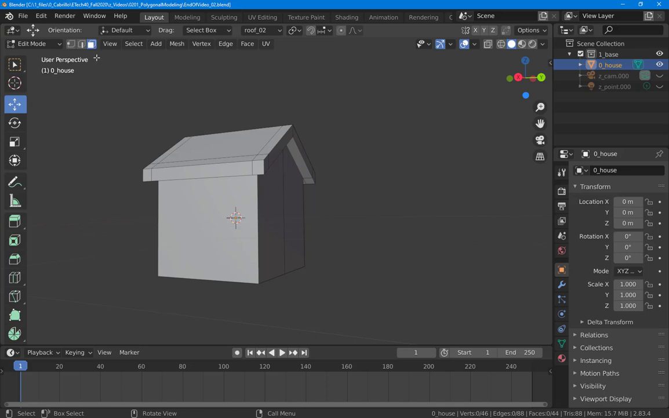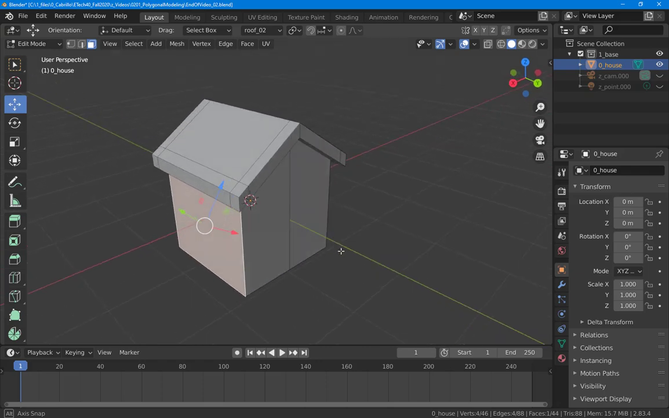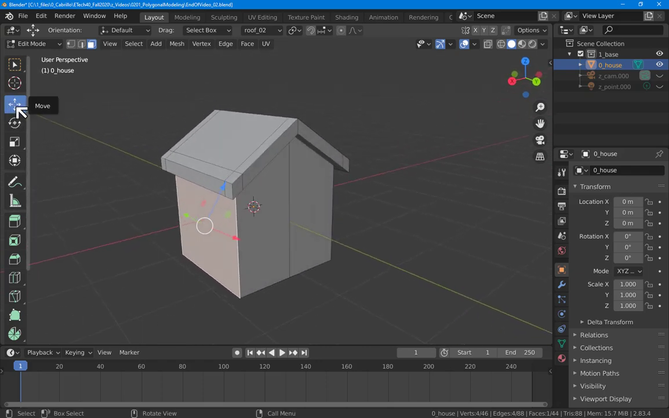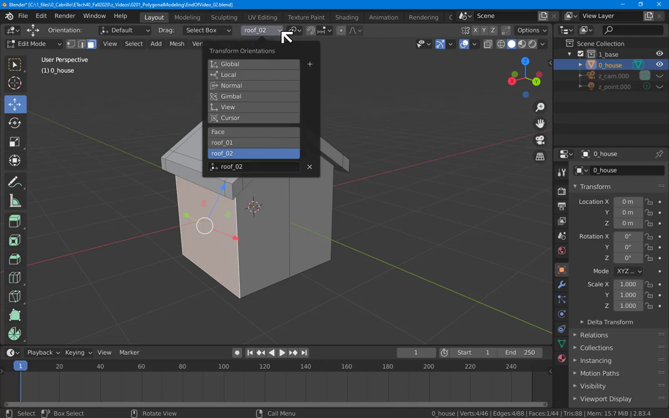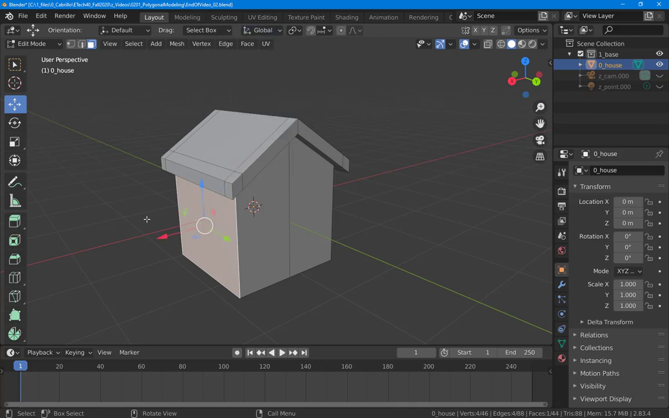I'm going to make sure that we're in a face select mode. Select this particular face and oh, look at the widget here. Because we're still in move, we've still got this selected. That indicates that we're still in roof 02. I'm going to use the drop down menu, just go back to global, because this wall is currently oriented along the global axes. That may change in the future. I may rotate this house on its foundation, but for right now it's aligned with the global axes.